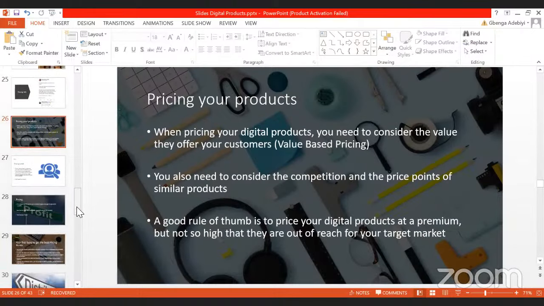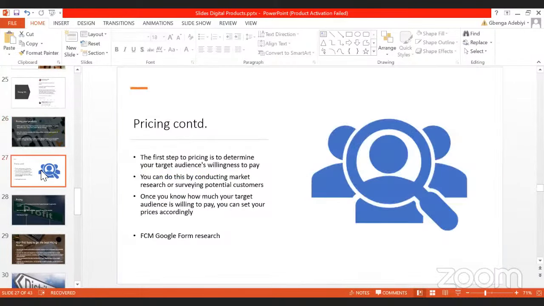And ensure that you have your target market, determine what their willingness to pay is, and set your price at that level. Now, I did this Google Form research where I asked people who wanted to buy my course how much they were willing to pay for the course. And I got ideas. And it helped me to create a price for my course, even though I'm going to increase the price this month.